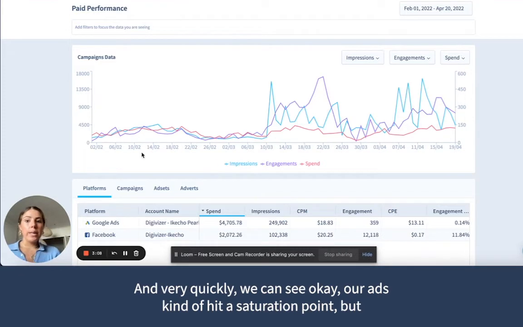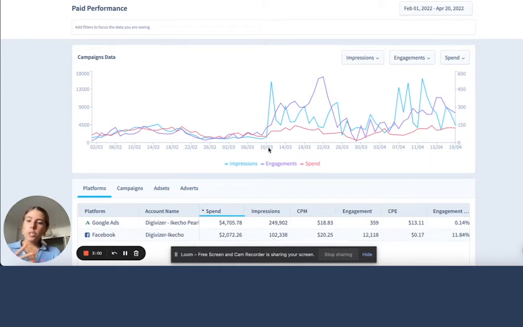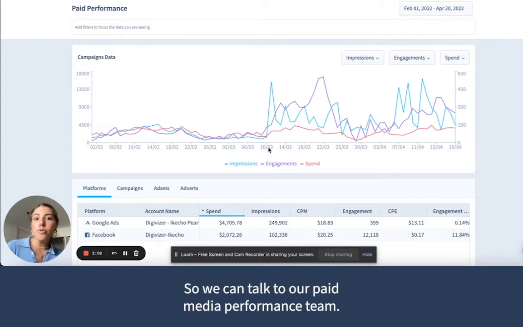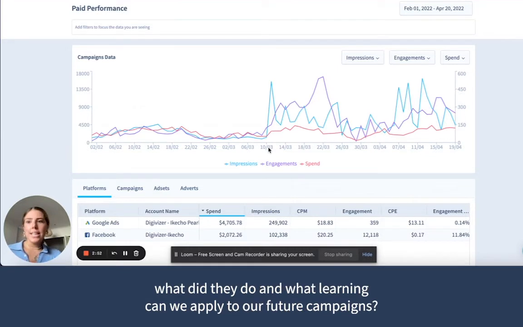And very quickly, we can see, okay, our ads kind of hit a saturation point, but something happened on this particular date, which set them off crazy. So we can talk to our paid media performance team. We can talk to maybe our Facebook marketer, our ads manager, and go, what did they do? And what learning can we apply to our future campaigns?